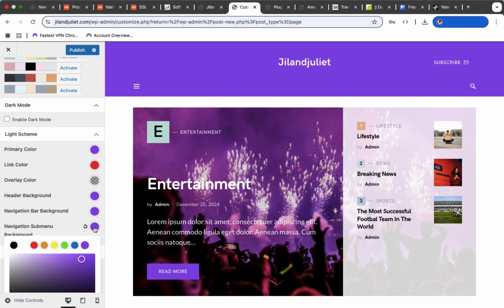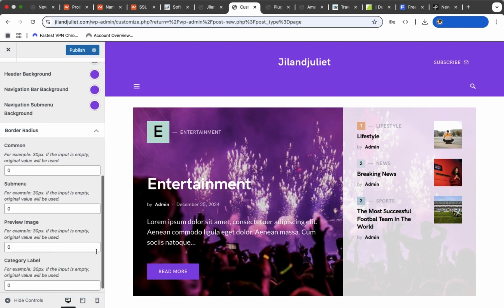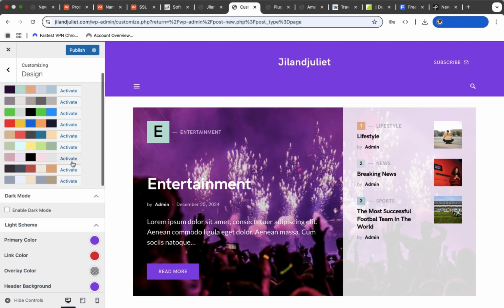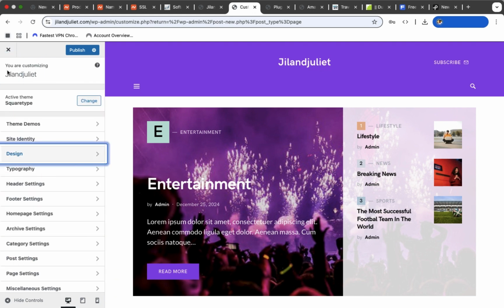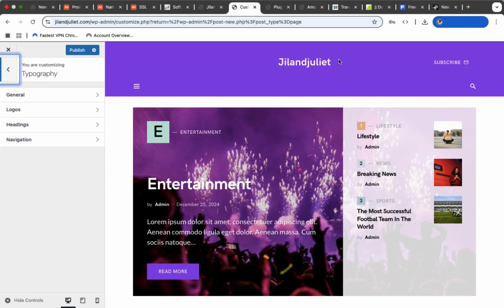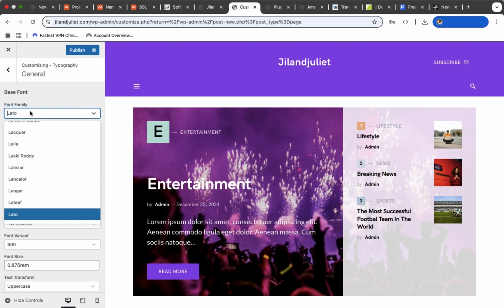So the next one, you don't need to do anything here, leave this one this way. So the next one we'll be working on is, you click on this arrow to go back. We'll be working on typography. The typography will change the text and how they look. So here you will see this is a general, and here you'll be customizing all of them. In this place, let's use sans serif.